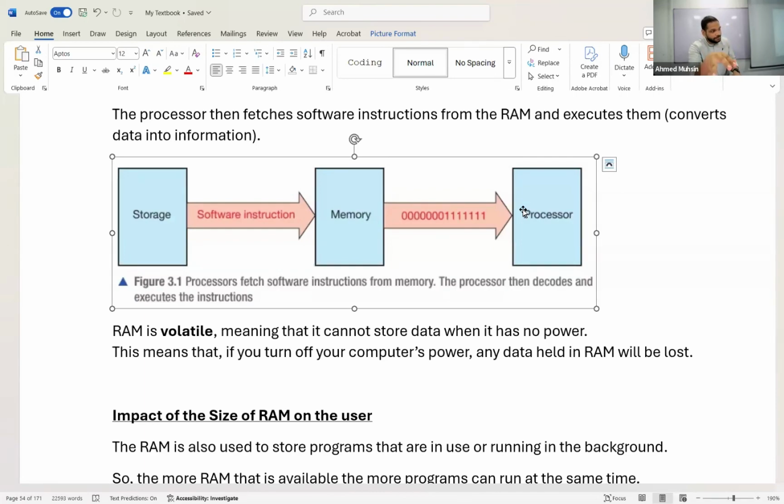Where is the food kept? It's kept on the tray, right? So the food that the guest is going to eat is kept on the tray, isn't it? Your second serve, your third serve, you keep it on the tray, isn't it? Your RAM does the same thing. Programs that are running in the background.